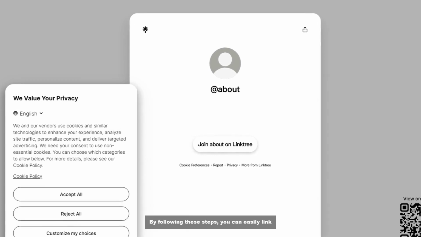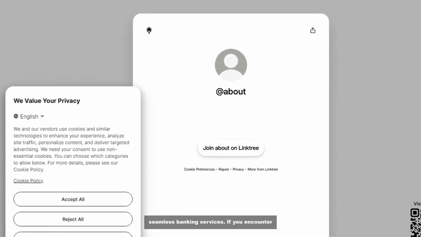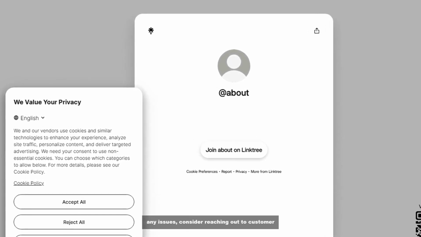By following these steps, you can easily link your bank account to Glacier Bank and enjoy seamless banking services. If you encounter any issues, consider reaching out to customer support for assistance.